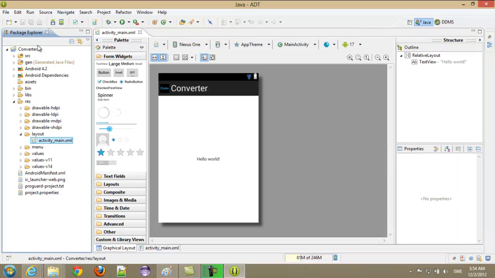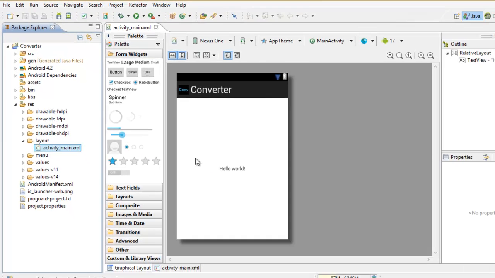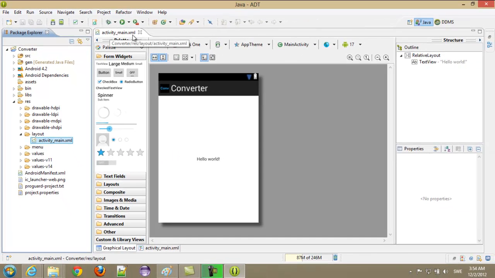Right. So this is the package explorer. You can see our project is here, converter. If you see the res folder here, then the layout folder, and then activity_main.xml is what's open right now. Activity main XML, this is a layout file. And what a layout file does is define the way a layout looks, basically, the way an activity looks.